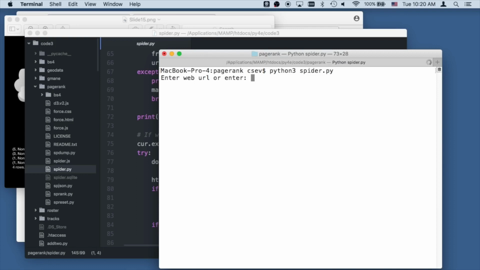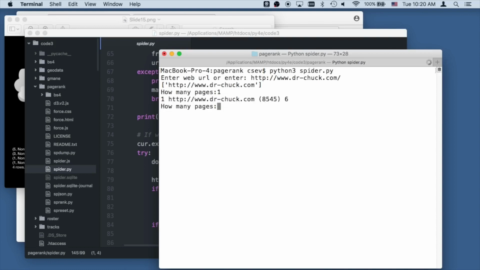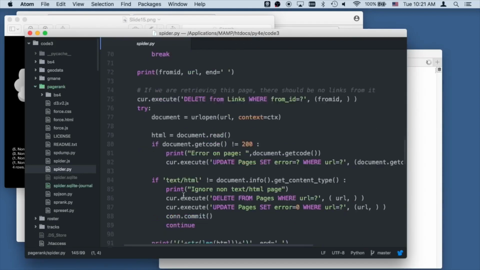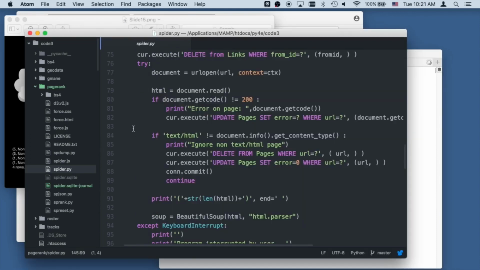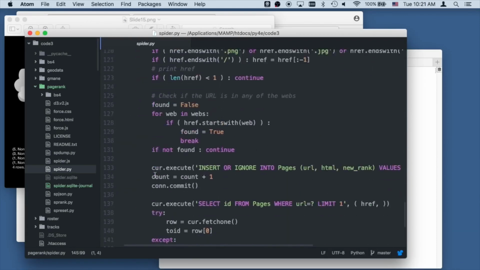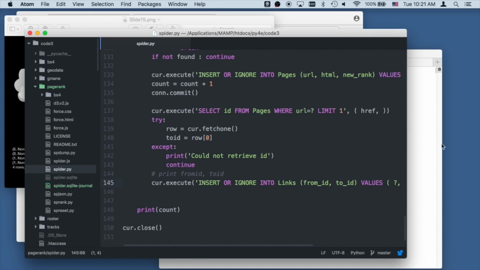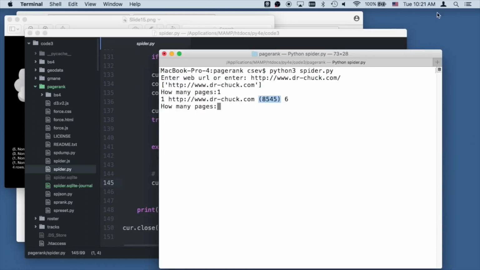It's fresh, and so it wants a URL with which to start. And I'll just start with my favorite website, www.drchuck.com. Now this first one you put in, it's going to stay on this website for a while, okay? So I'll hit enter, and let's just grab one page, just for yucks. Okay, so it grabbed that, and it printed out that it got 45 characters, and it printed out that it got 6 links.